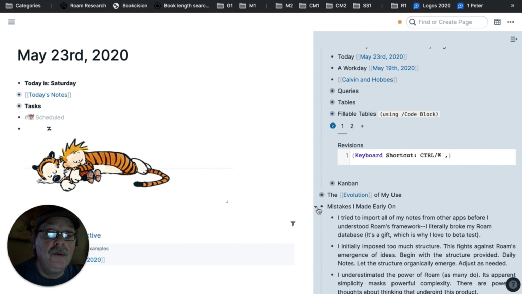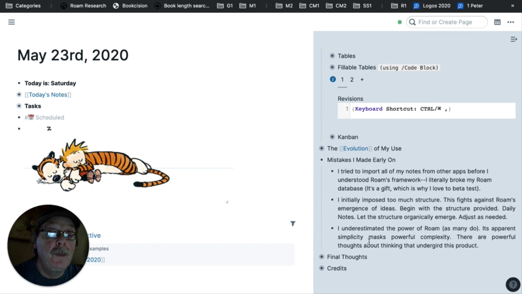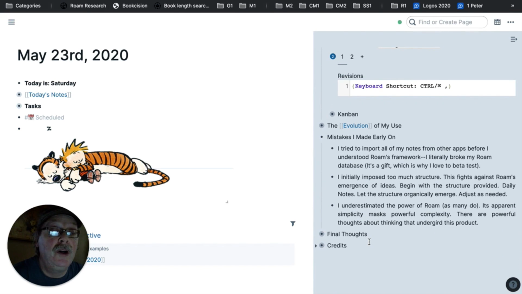Just wanted to share with you some mistakes I made early on. Like I said, I tried to import all of my notes from other apps before I understood Rome's framework, Workflowy being the primary one. I tried it with a couple other apps as well. And I literally broke my Rome database. And it's a gift I have, like I said. If I can break it, I will. So I love to beta test.